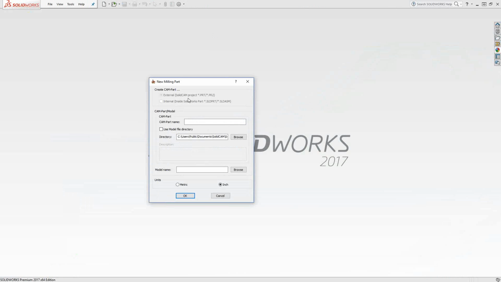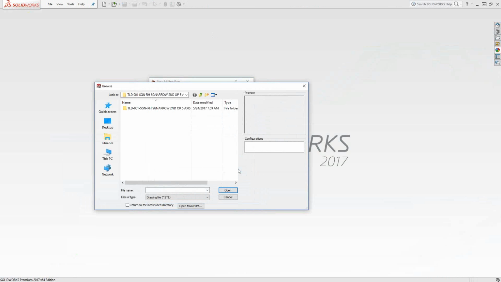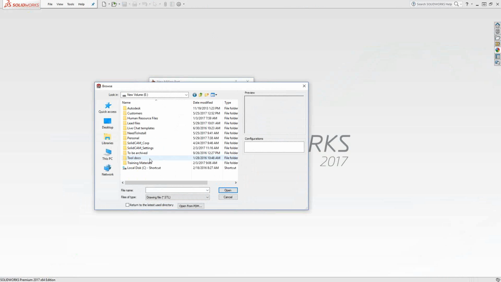And also, we're going to skip over these areas too, because essentially all of this is driven by the STL file, and we'll find that here. Usually this is auto-populated by the SOLIDWORKS model that you started from. But again, here we're starting from the STL. So we're going to go to Browse, and we'll go to the location of my STL file.